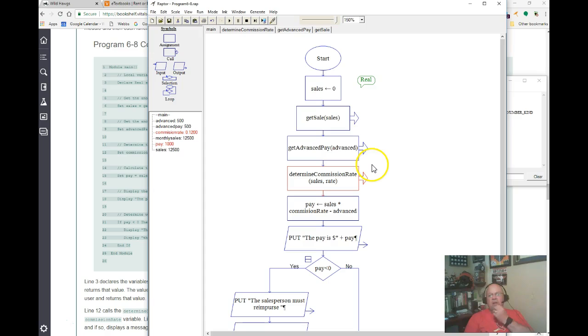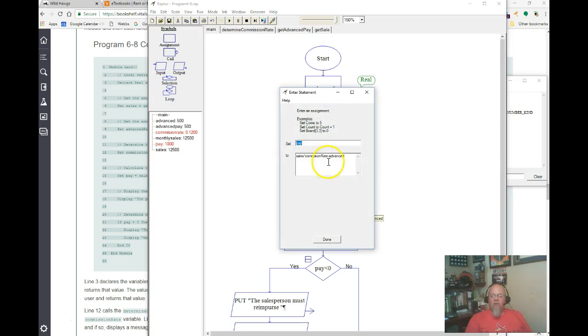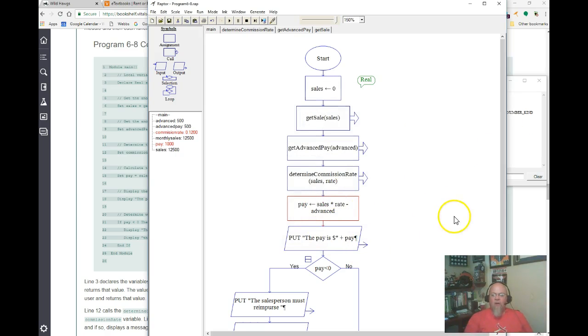Okay, so we got our sales. We have to get our sales because we have to determine that over there. We have our advanced, which is created inside of this call statement. We have rate, which is created inside of here as well. We have advanced. Okay, so we're basically using the commission. Whoop, I need to change that to rate. Okay, so now this should work. We got fewer variables here.